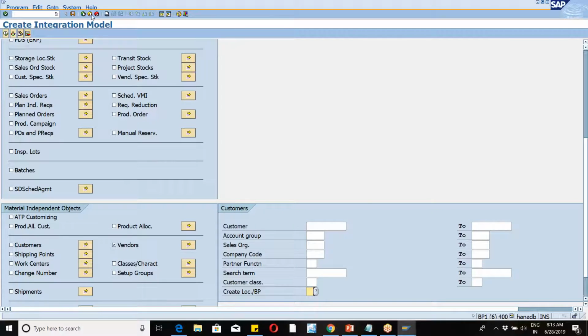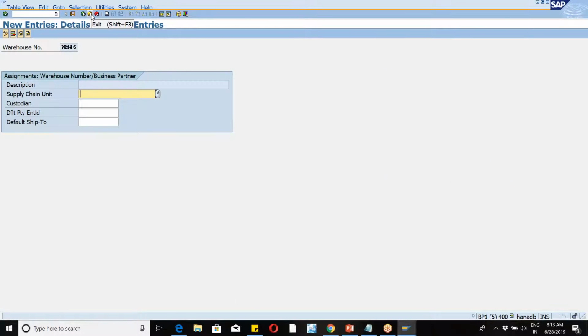Thanks. One question here, just a basic question. In S4, will EWM come on the same instance only, or can we create a separate box also? You can create it in a separate box also.